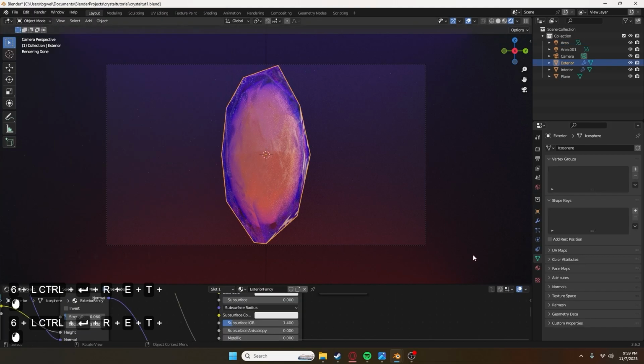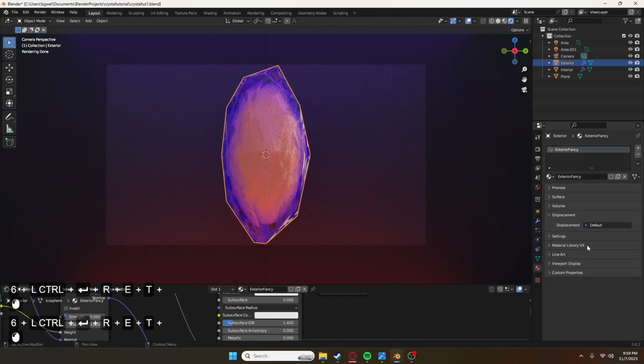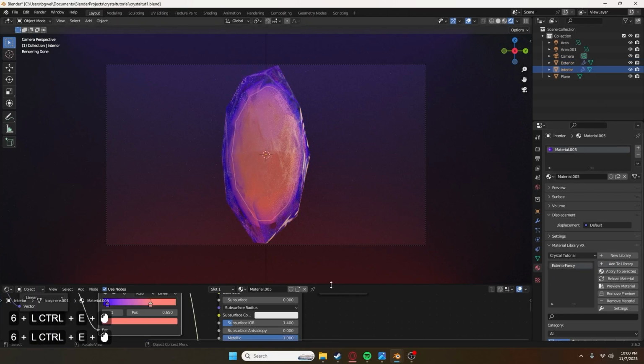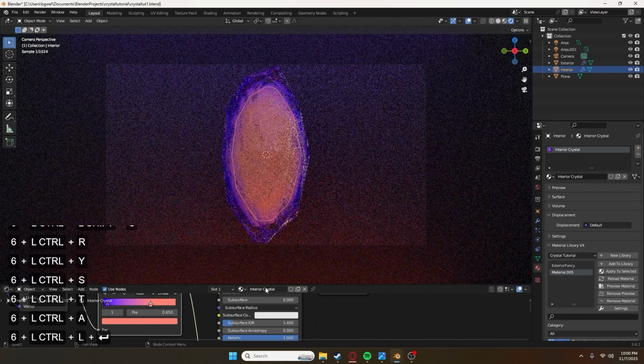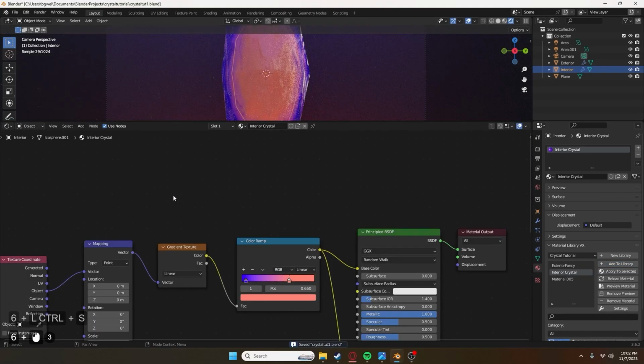Go ahead and close this, and now we're going to go to each of our materials, go to the material section down here, and open up the tab that says Material Library. First, we can start by adding a new library. We can name this Crystal, hitting OK. And this material library is a little bit slow, so do be patient with it. We are going to click Add to Library, and as you can see, it added our exterior fancy to the material library. Click on our interior node, add it to the library, and we can actually rename this, re-add it to the library, and we should be good to go.